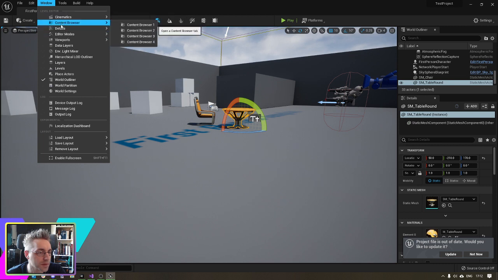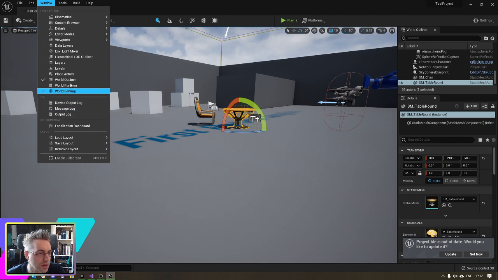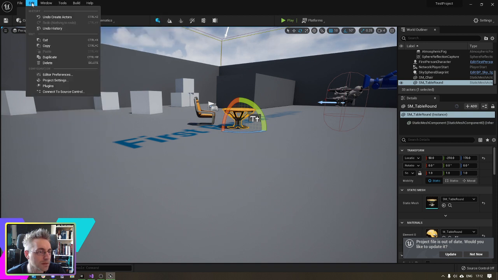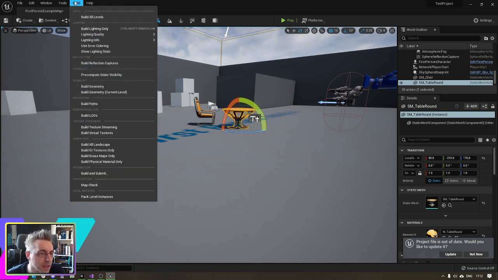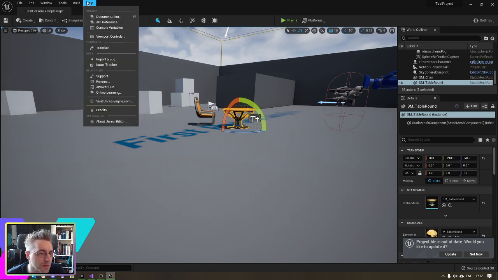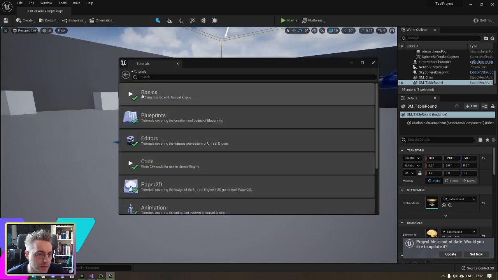Viewport. So we've got cinematics, content browser. You can have a lot of content browsers. How do I get Quixel? Because I believe that Quixel Megascans is now integrated into Unreal Engine 5 somewhere in here. Let's have a quick look.